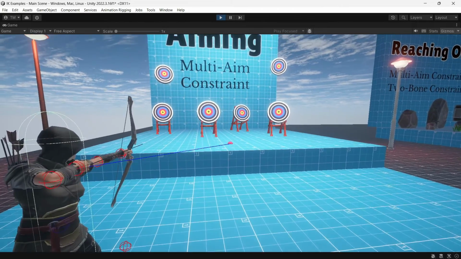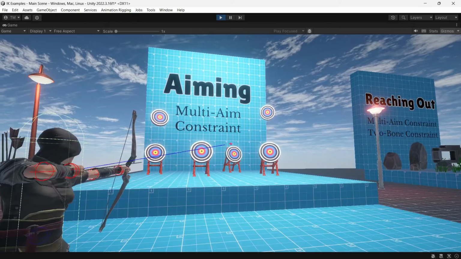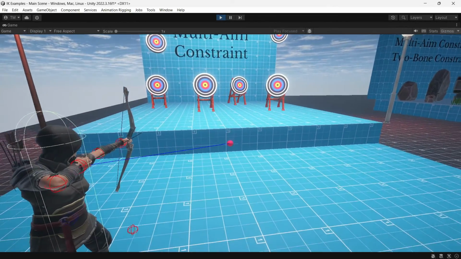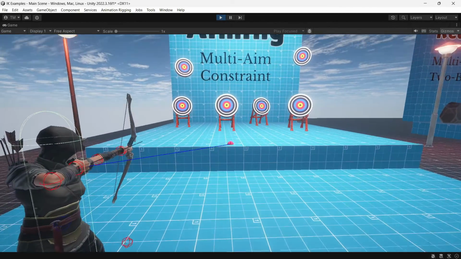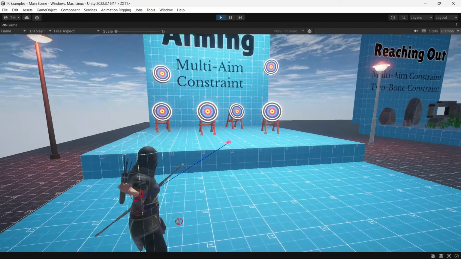If you notice, there's a red line that extends from the camera to the hit point, representing the aiming direction. The blue ray extends from the right hand to the hit point, indicating the shooting direction. Additionally, the pink sphere represents the aim target, which we'll discuss later.